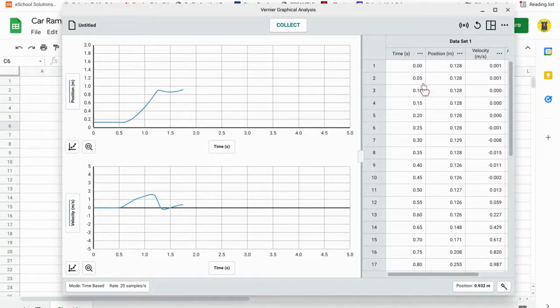So I'm just going to verify that looking at this table. When I look at 0.55 seconds, it's at 0.126 meters position. It's still at 0.126 at 0.6 seconds. But then at 0.65, it has traveled to 0.148. So I'm going to start highlighting data at 0.6 seconds.